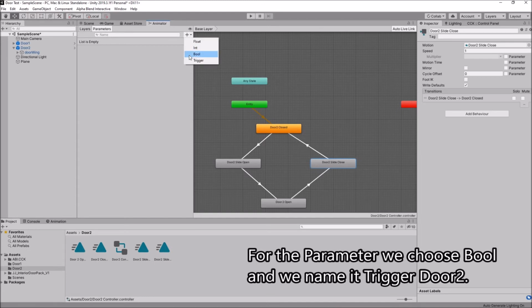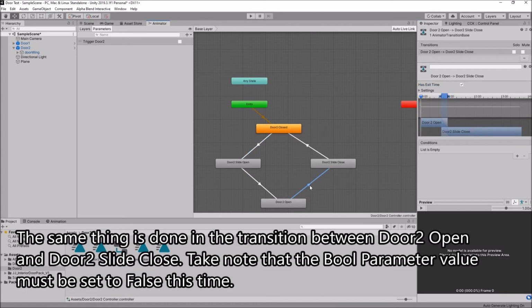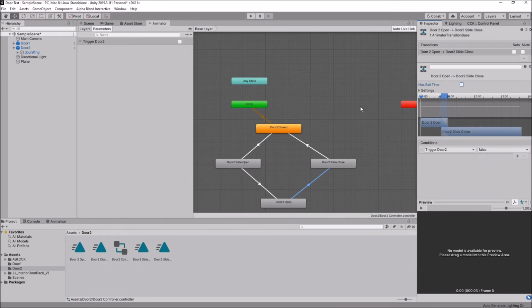For the parameter we choose bool and we name it trigger door 2. We add this trigger in the transition between door 2 closed and door 2 slide open. It is important that the bool value is set to true and to remove the exit time. The same thing is done in the transition between door 2 open and door 2 slide close. Take note that the bool parameter value must be set to false this time.